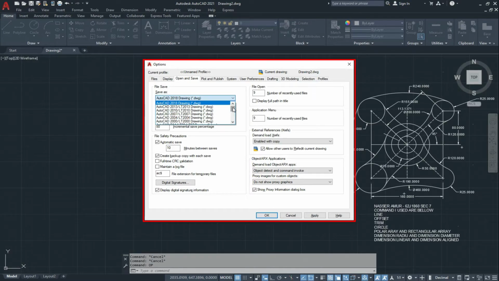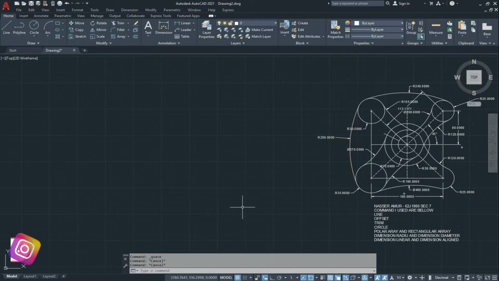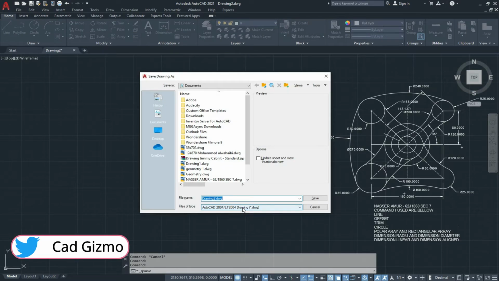And if you want to save your every new drawing in 2004 version, select that version and apply and click on OK. Now if I save my drawing, it's showing Autocad 2004 file type. So in this way, by default we set our version and we work easily.